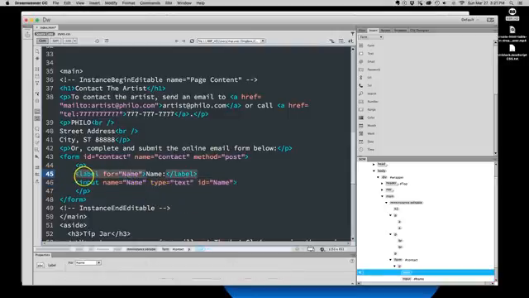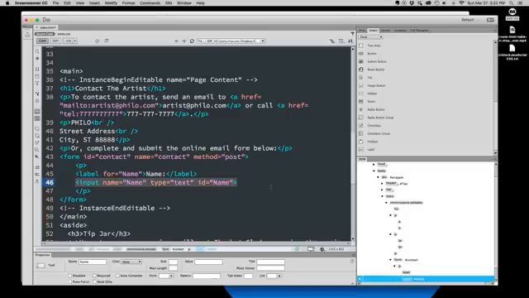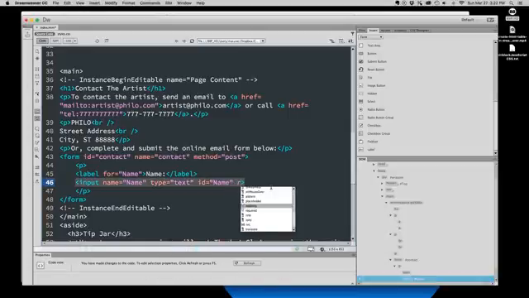So I've got a label, and I've been hand coding this so far. You can see that I could add a label here as well. So I'm going to be doing that next time. And what we have here is the input for name and a label for name. And then let's go ahead and make this one required.